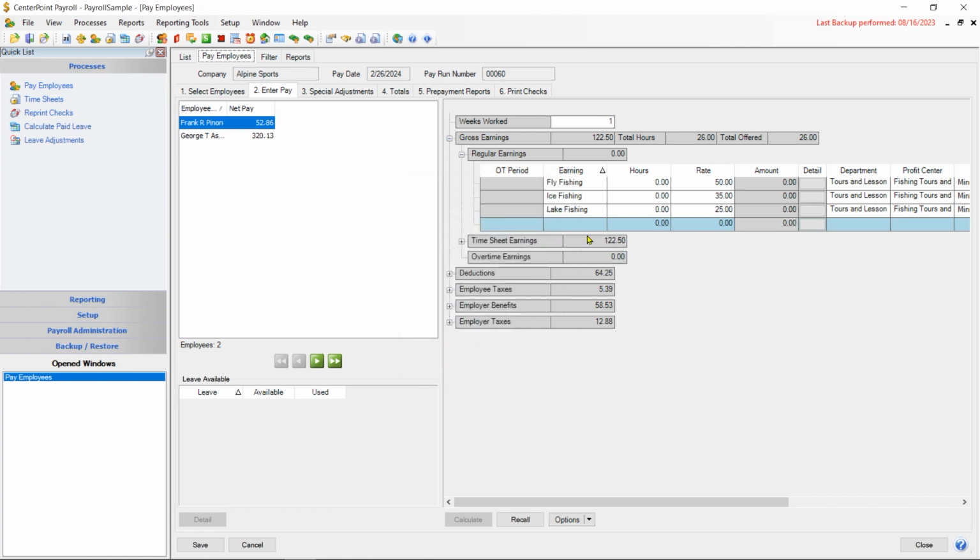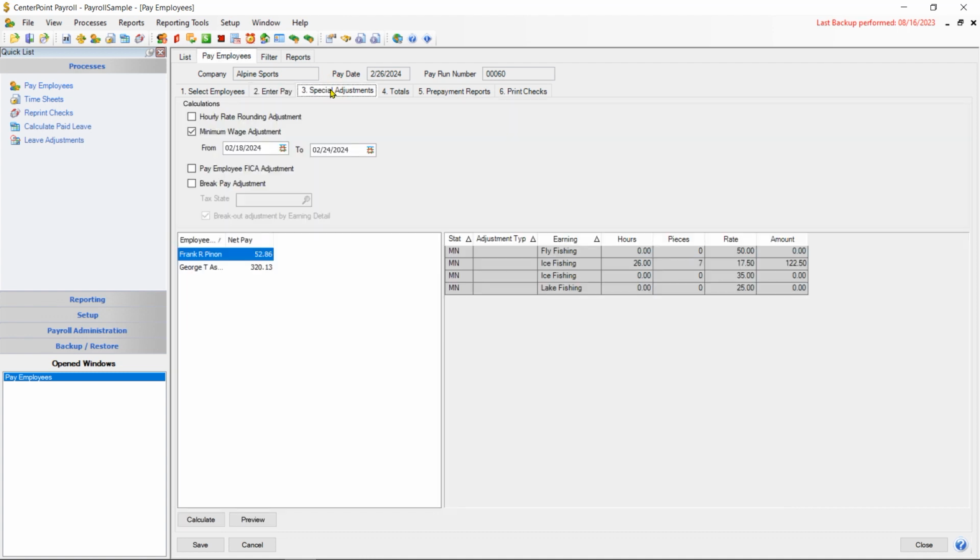Okay, after we have all of our earnings in is when we're going to do our special adjustment. So we do that on the special adjustments tab. Now there are several different special adjustments and you can do them at the same time or you can do them individually. And in certain industries and certain adjustments, you'll probably want to do one before the other. For example, you'd probably want to do a minimum wage adjustment before you do a break pay adjustment.